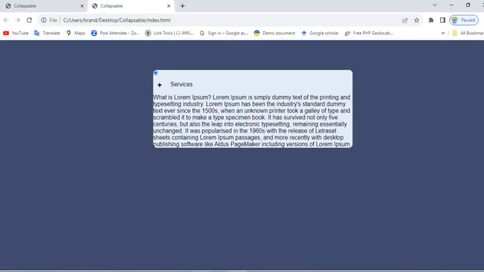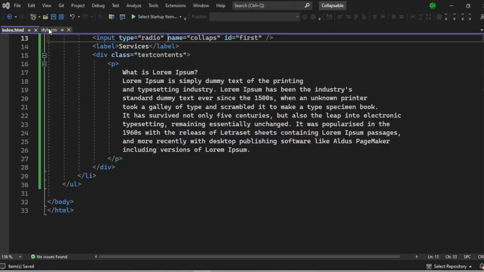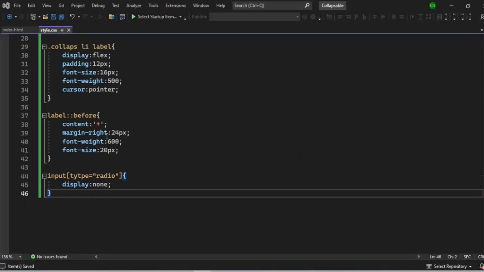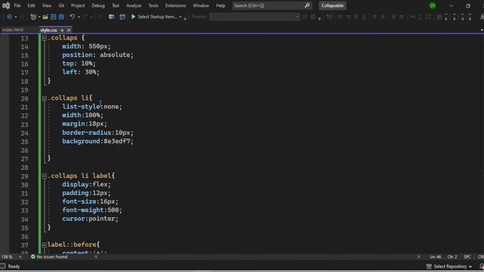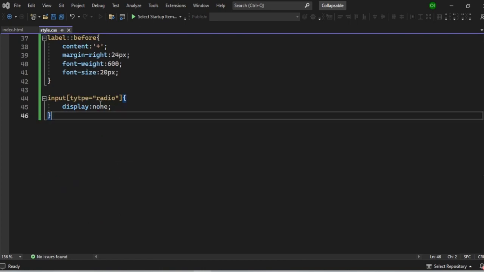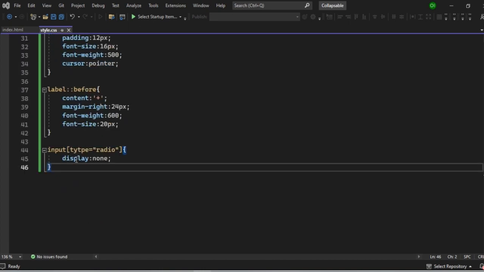Okay, let's see why it's not working. Label before, we have this and this, we have this as well. So now if we have that, what I want us to do is this. If we have this input type radio with display none, that radio ought to hide its content. If it's not showing, we have an issue here.